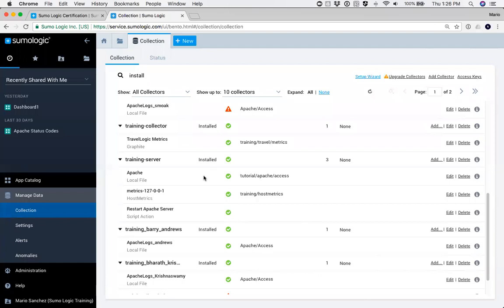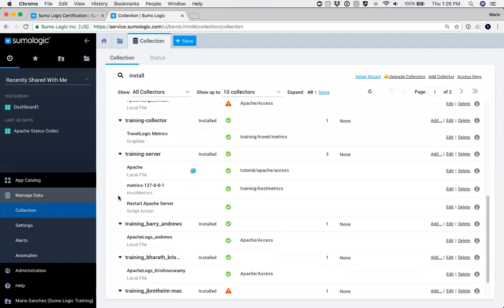What becomes a little more interesting is after you've set up that collector, then you can start specifying the sources. What is the data that you're going to be bringing in? So here's a good one. Here's my training server. I've got that installed collector in place. And then I've added a couple of sources. Actually, I've added 3 different sources. The first one is my Apache file.